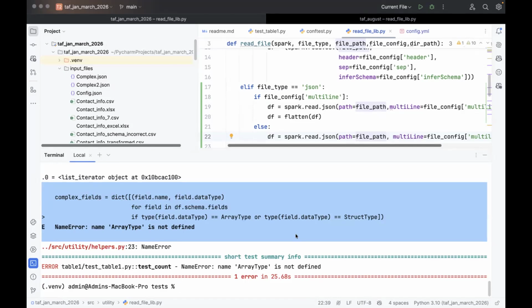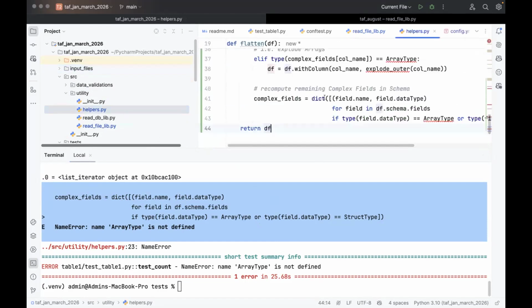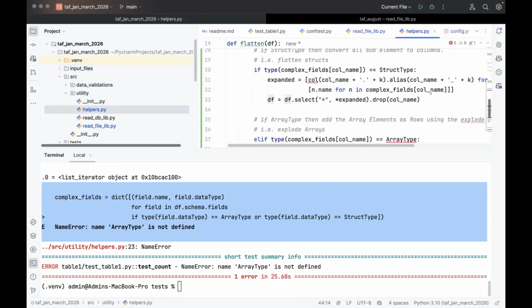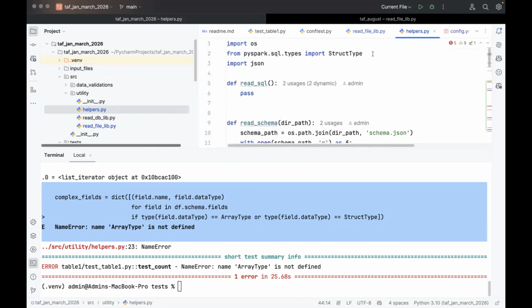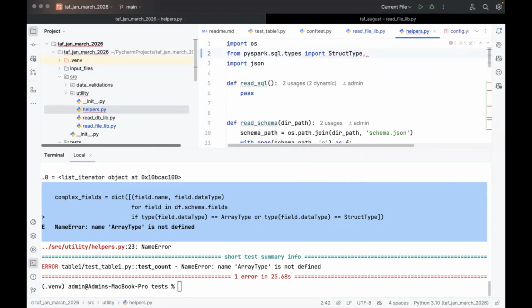So all these are expected, guys. When you write the code, most of the times these are expected. These are basic import issues or some kind of code issues. You can see these error messages we didn't see. Okay, let me add types of ArrayType. Let me put star. Do star.